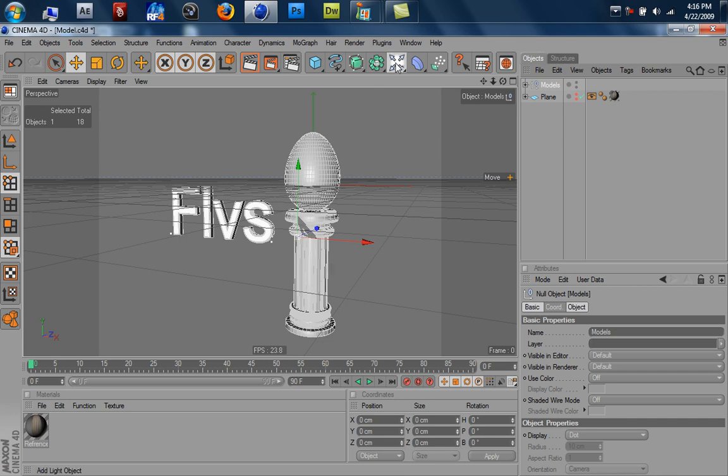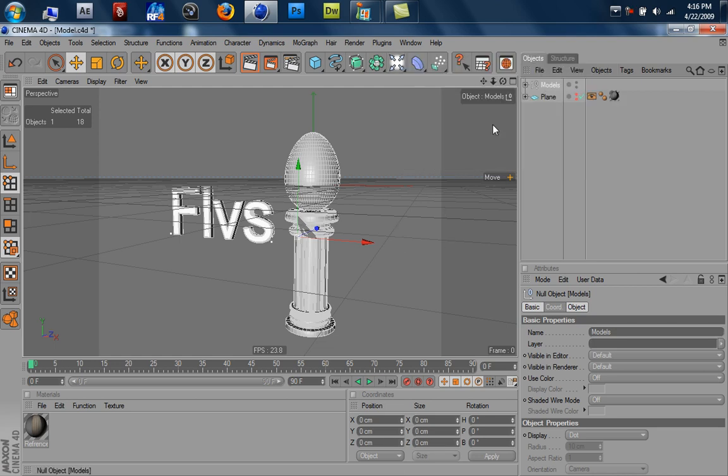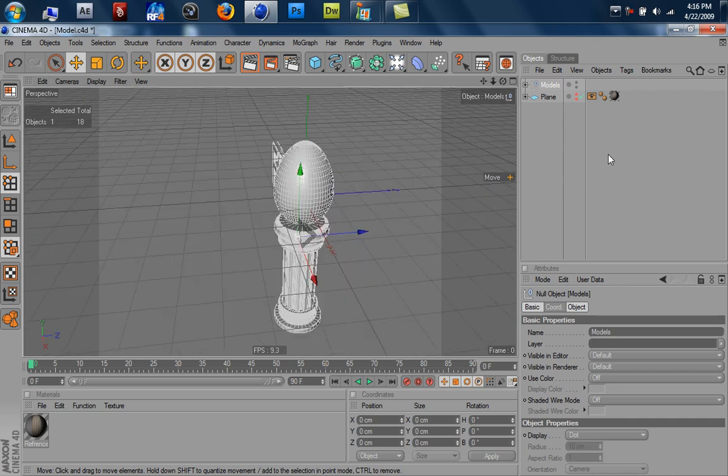Sometimes you can use them with lights. You can put a spotlight that points at a null object, or a camera that points at one. There are different things you can do with null objects, or use them like I do, as groups.